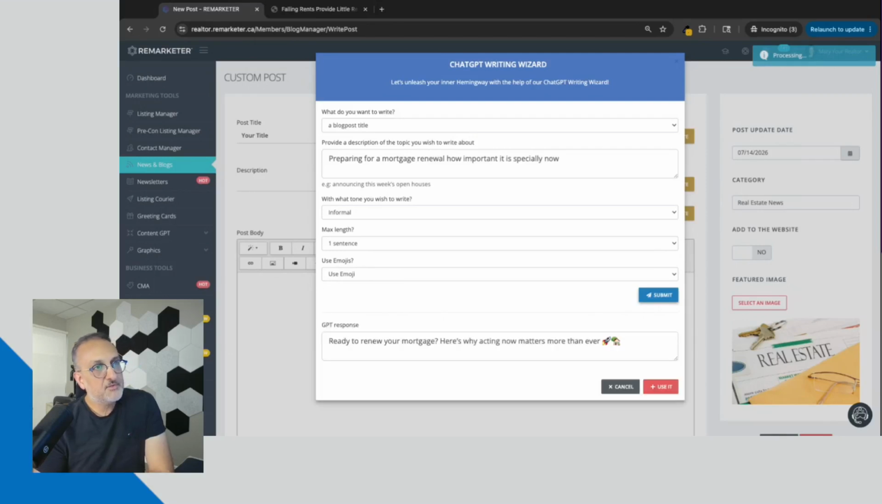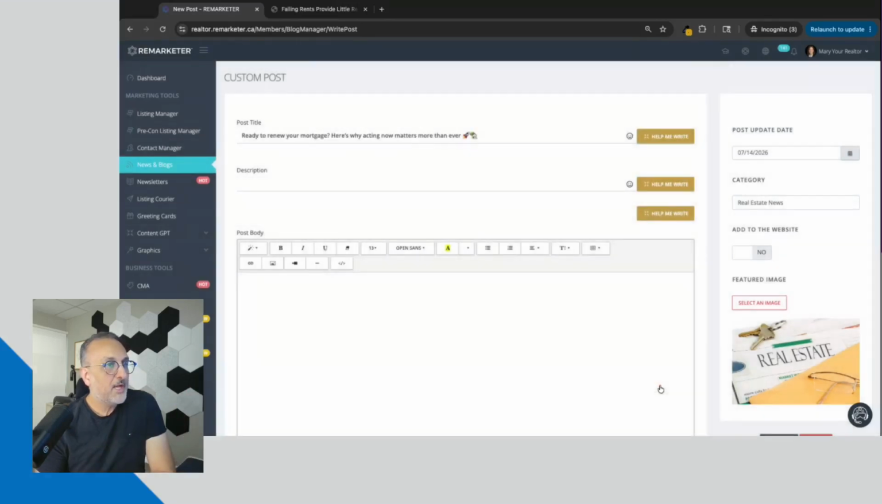So once you click submit, the system submits it to AI, and it provides you with a suggestion for a title. If you're not happy with this, you can either change it or you can submit again, and it will give it another shot and give you another version. So that's up to you. Once you're happy, you can just click use it, and it inserts the post title for you.